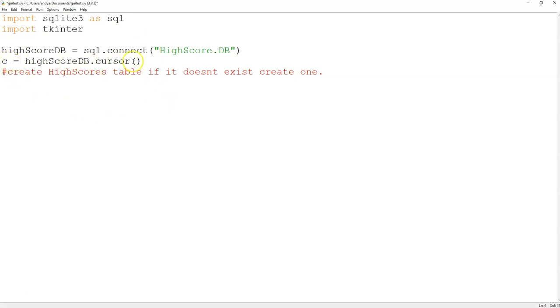The next thing we'll do is create a cursor object. So a cursor object allows us to execute commands within our database to navigate it and gives us all sorts of functionality. And I'm just storing that in a variable name called C.